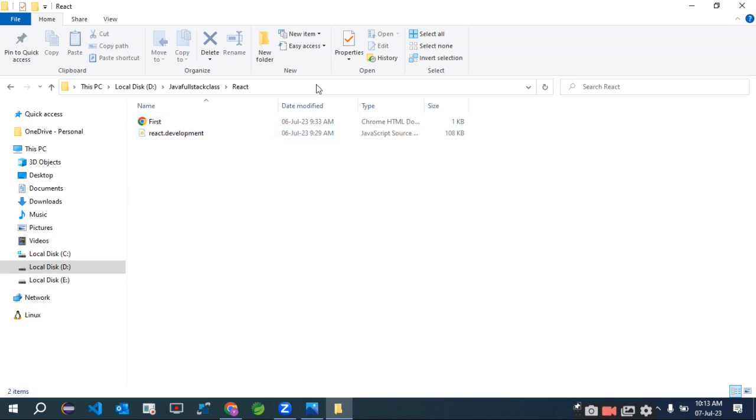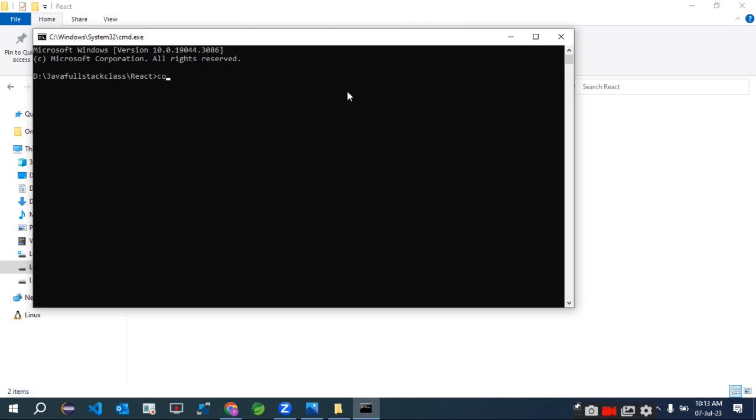So I'm going to my folder, typing cmd and then typing code. Visual Studio Code will open directly. Okay, after that I close it. Visual Studio Code will be open. So firstly we have to know how to execute a React program.